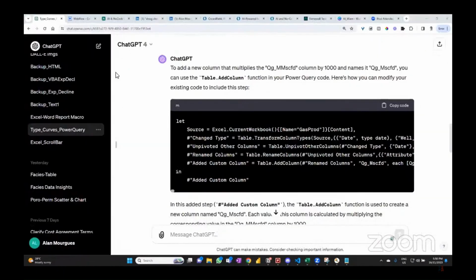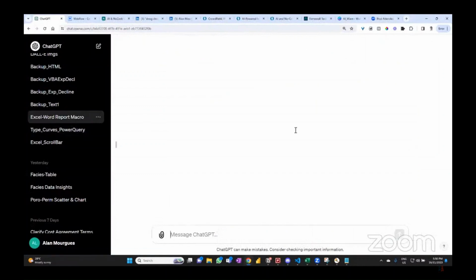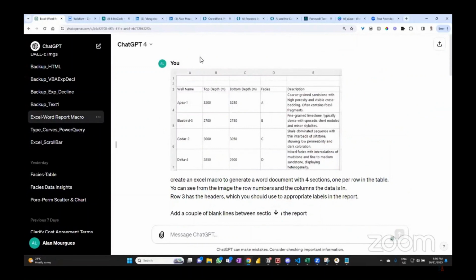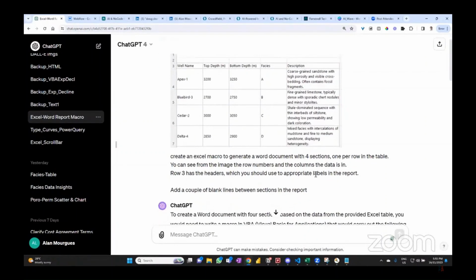So let me go back here, and this is what I've done. Instead of redoing it, just to save time, I'll show you what I've done. I, again, did a screenshot of the table. I paste that screenshot here and ask, create an Excel macro to generate a Word document with 4 sections, 1 per row in the table. So 1, 2, 3, 4 wells. You can see from the image, again, with a typo there, the row numbers and the columns the data is in. Row 3 has the headers, which you should use to appropriately label, in proper wording. That's what ChatGPT gets, okay?